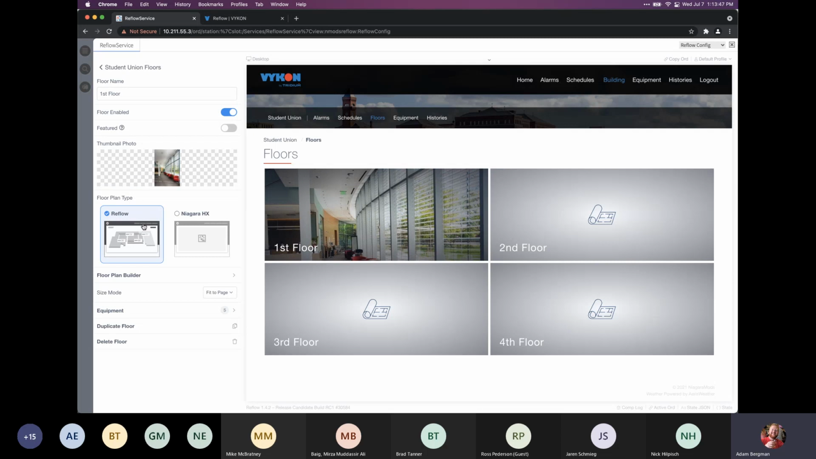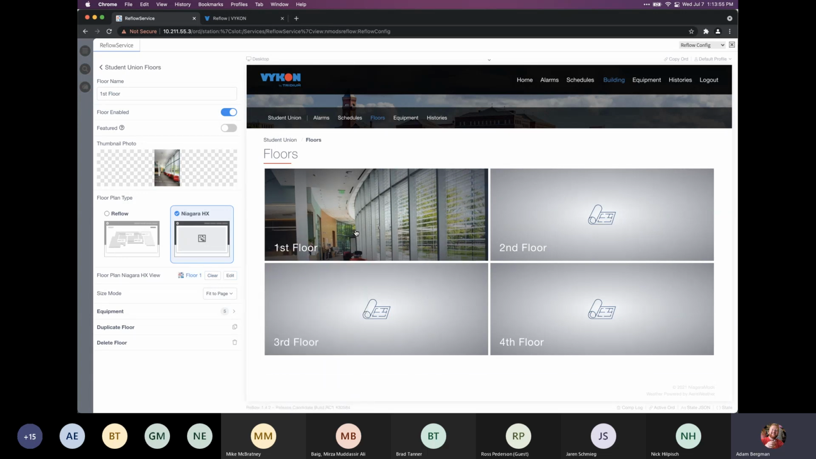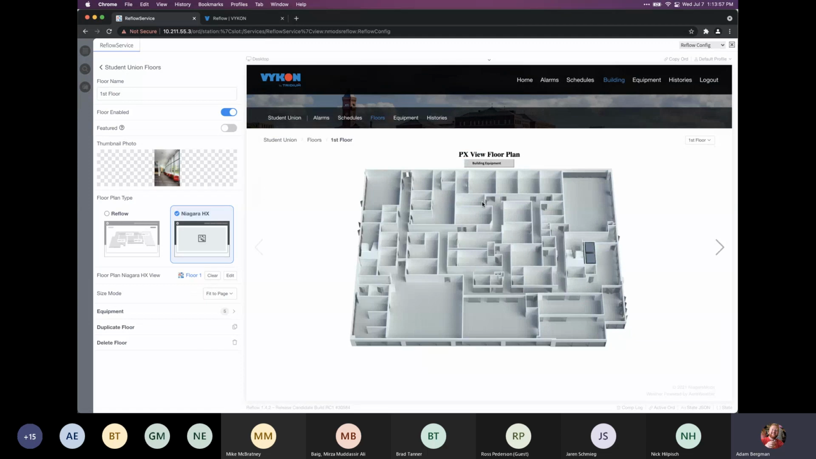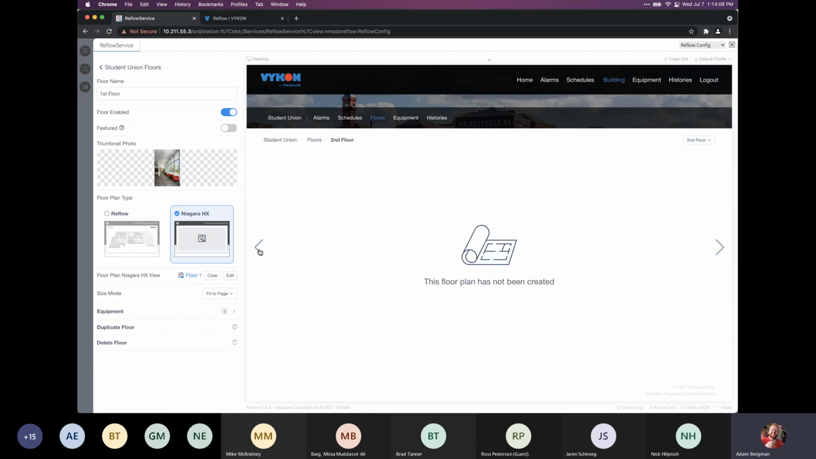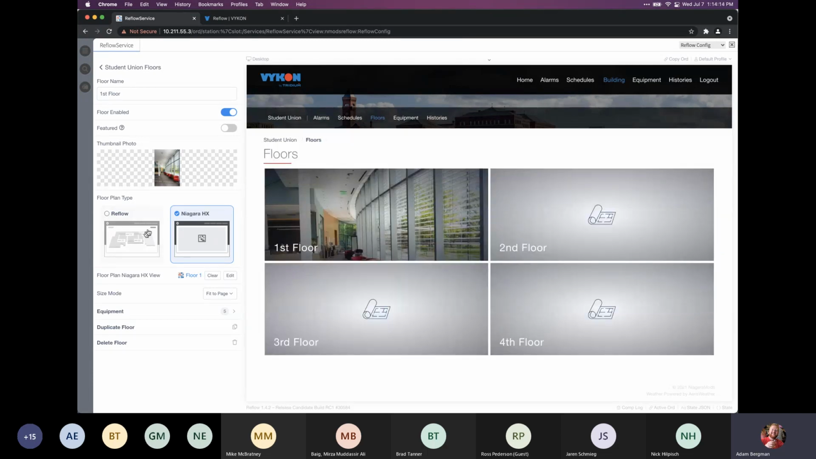And then when you're building the floor plan, again, you have your 2 options. We'll do Niagara first. Remember, I've got that PX file on this folder here. If I wanted to pull that in, I can embed a floor plan with a PX file right inside of Reflow. On the Reflow floor editor, users can jump between floors. They can use the arrows to navigate left and right to go up and down the floors. The other option is the Reflow floor plan editor.